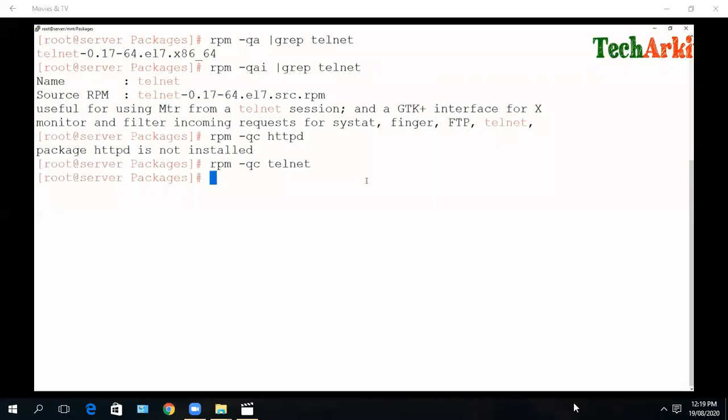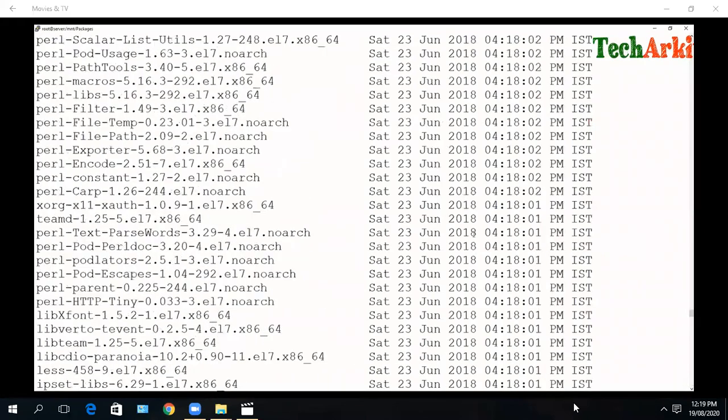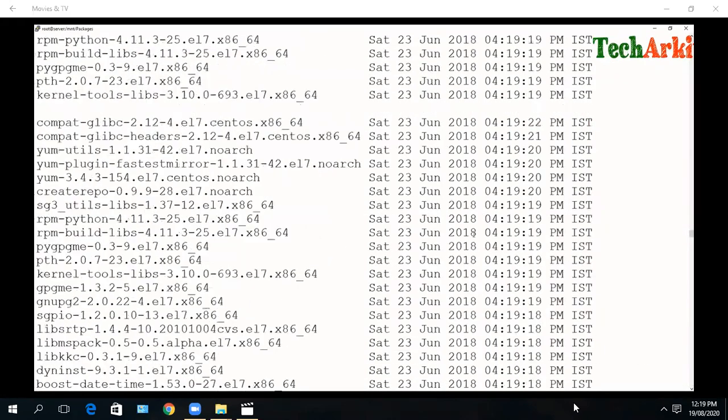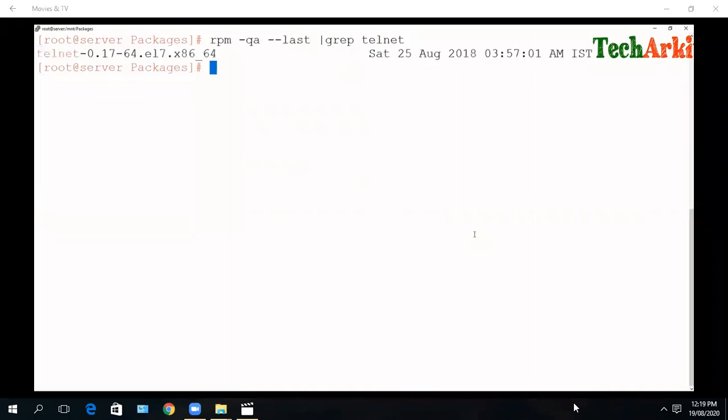Okay, like that. So there are so many things, like you can simply say -qa --last, so which packages are installed and on which date. Okay, all the information is going to be provided over here. You can simply see that, right? So these are the packages, and simply grep for telnet, and you can see the date of that.